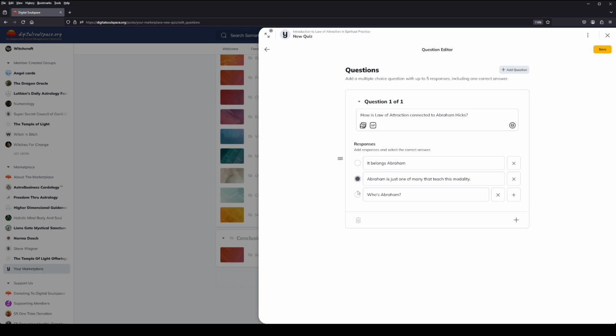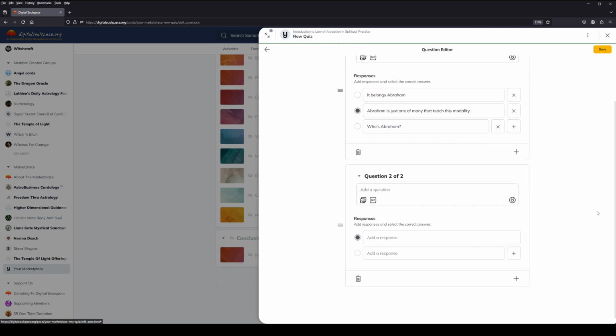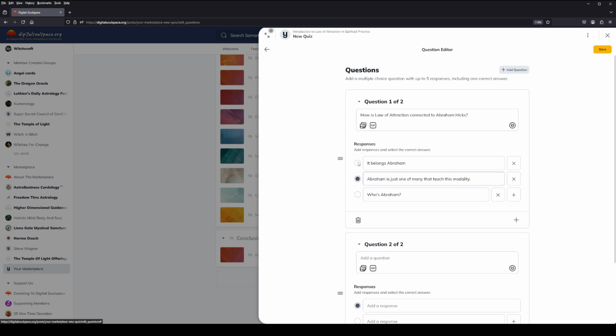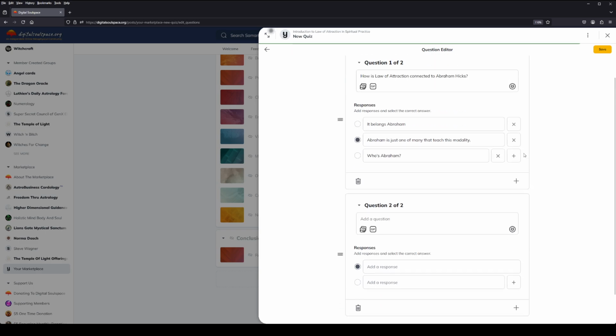And then, of course, what you're going to do is select which is the right answer here. And you can add a photo, for example. Maybe you want to add a photo of Abraham Hicks, right? Or even an animated GIF. So you're going to select the right answer here, and then you're going to hit the plus key. And you can add a question above or below. And you have up to 5 responses, including 1 correct answer. So we can add another question if we want to. And that's the quiz. And you can put pictures, like I said, in here, and make a really nice, cool-looking quiz. And that's pretty amazing, right?